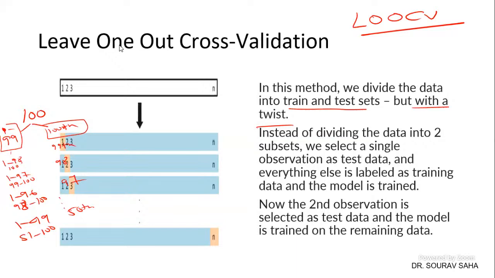Sir, one more thing is that we can rely more on the accuracy part also, as it touches every smallest part in the data, like 1 to 98, 1 to 97, then 1 to 96, like that.